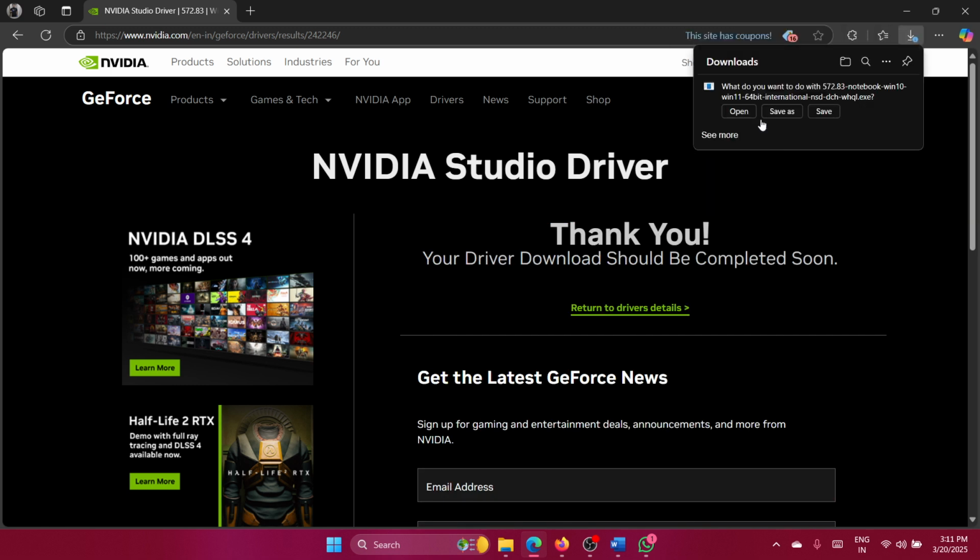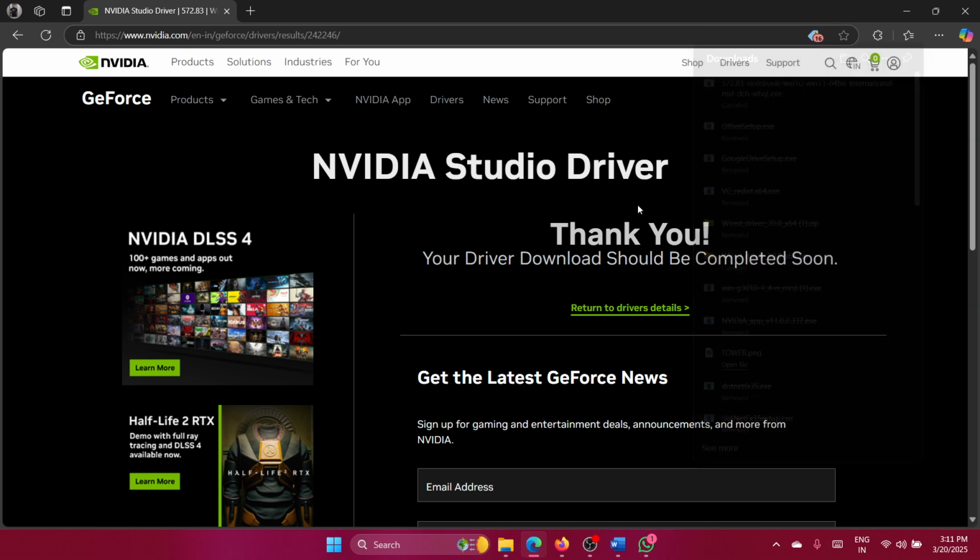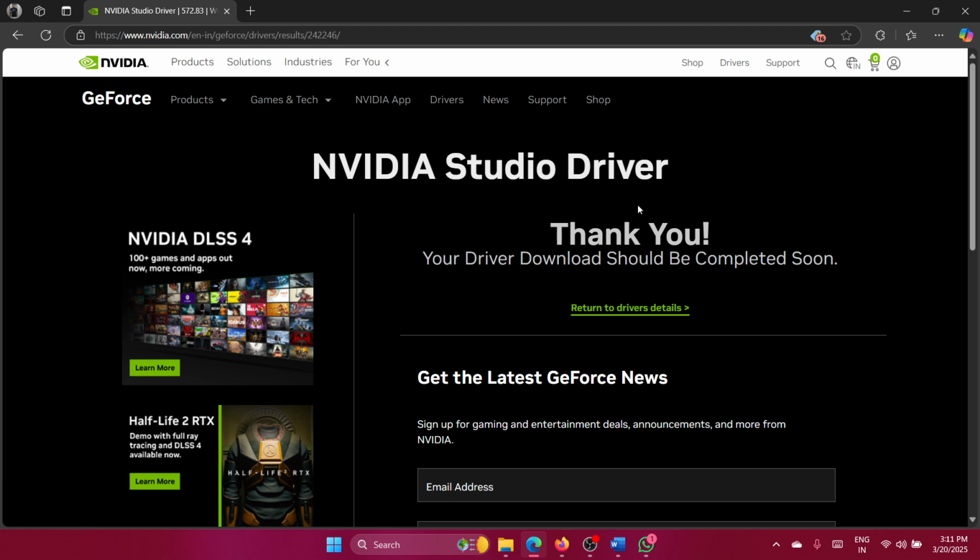I will click on download and then I will click on open. The second I click on open, it will reinstall on the system and then the job will be done. But I am avoiding installing it because it will override the existing drivers. But you can reinstall it to fix your issue.